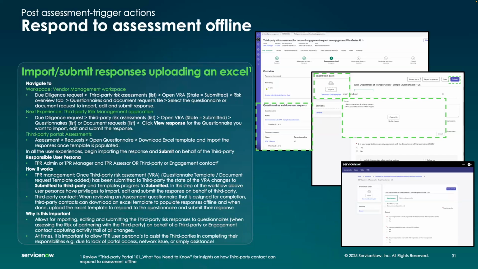This is offline because the third-party contact is willing to answer the questionnaire, but for some reason is only able to provide the responses in an Excel template. This template is available out of the box. It can be downloaded and shared by the third-party risk manager with the third-party contact, and then the template, once filled, can be imported back by the third-party risk manager or assessor.